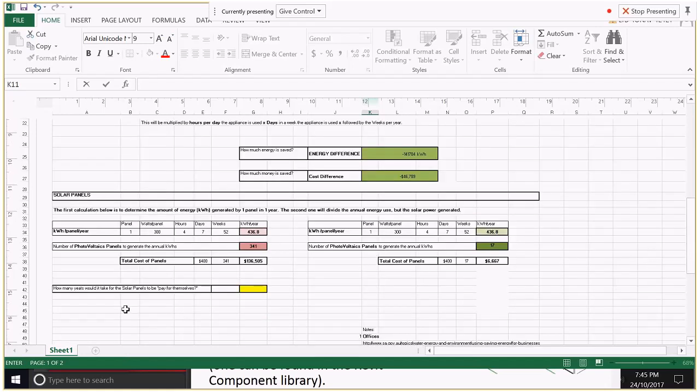So how many years would it take solar panels to pay for themselves? What's that? Could do, but it's super simple to calculate yourself.